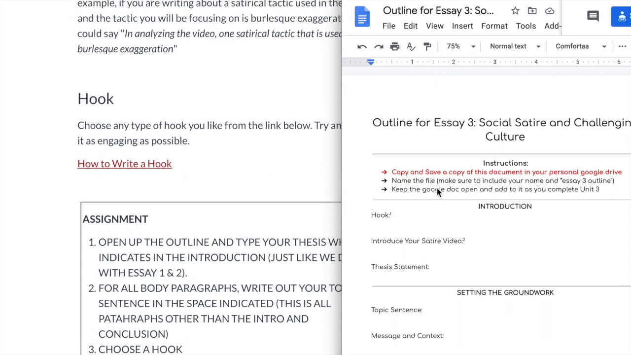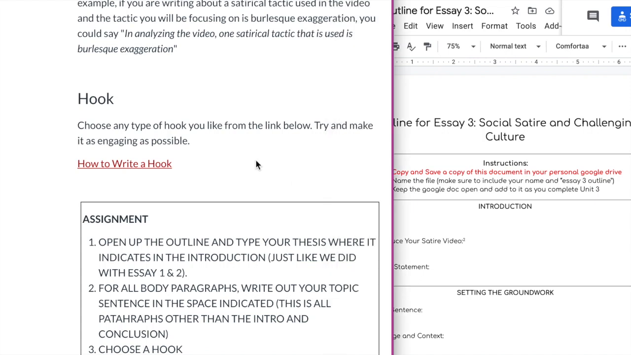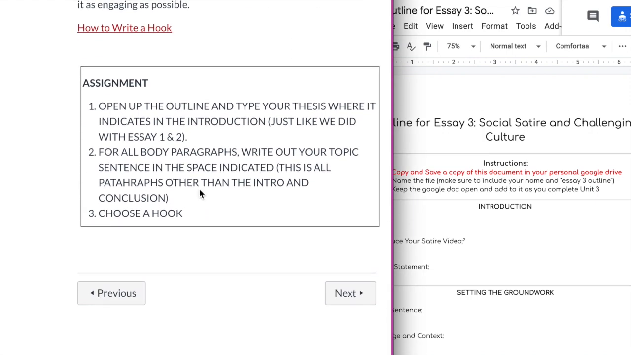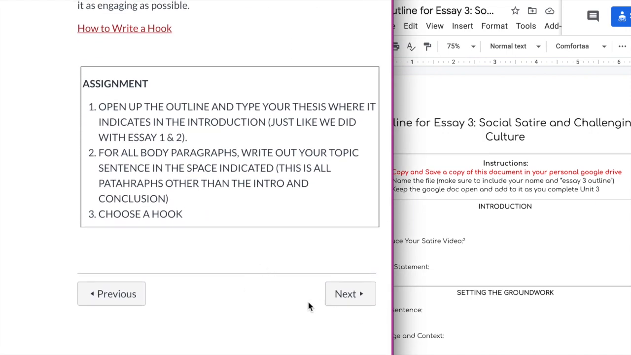So that is going to be it for this first section. You should have your thesis, your topic sentences, unless you do want to leave that till the end of the outlining process, and then your hook. Okay, and now we're going to go on to the next part. As I mentioned before, you are not going to be turning your outline in after each part.